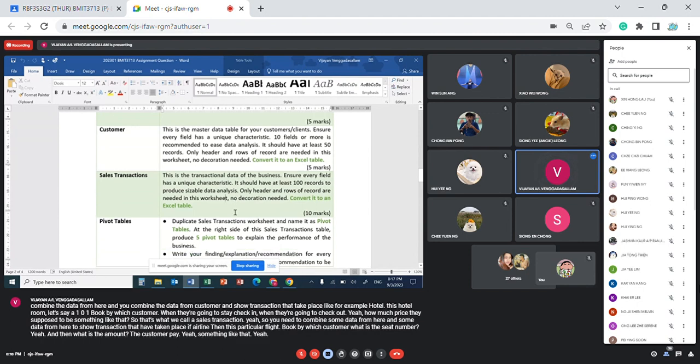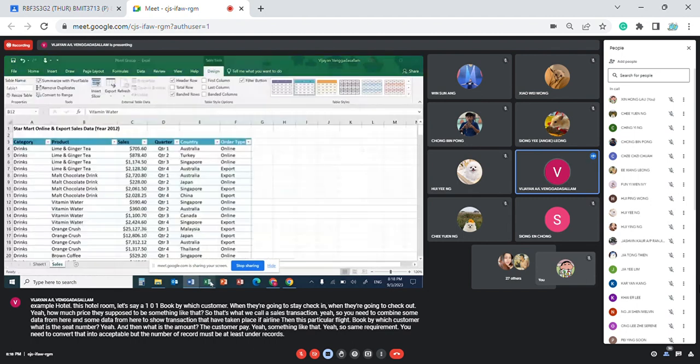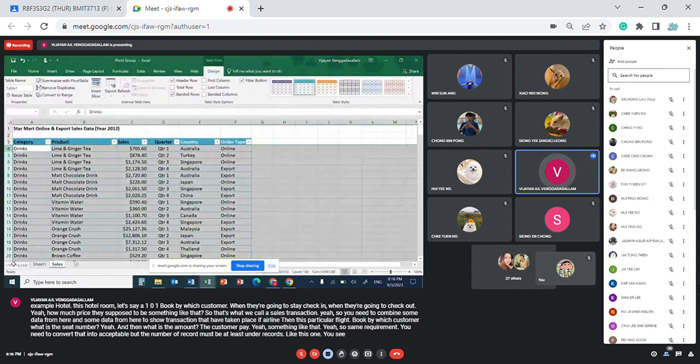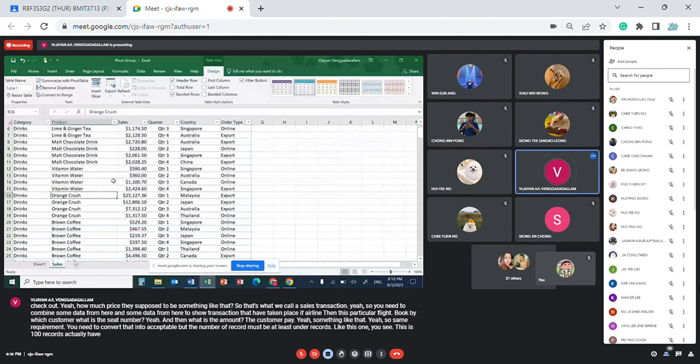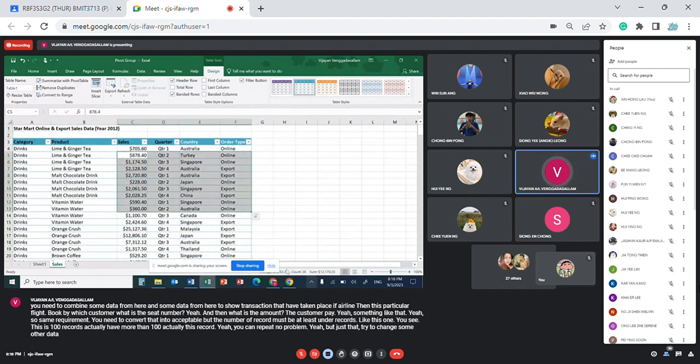So the same requirement, you need to convert that into an Excel table, but the number of records must be at least 100 records. Like this one, you see, this is 100 records. You actually have more than 100 here. Yeah, you can repeat, no problem, but try to change some other data. Don't repeat everything.